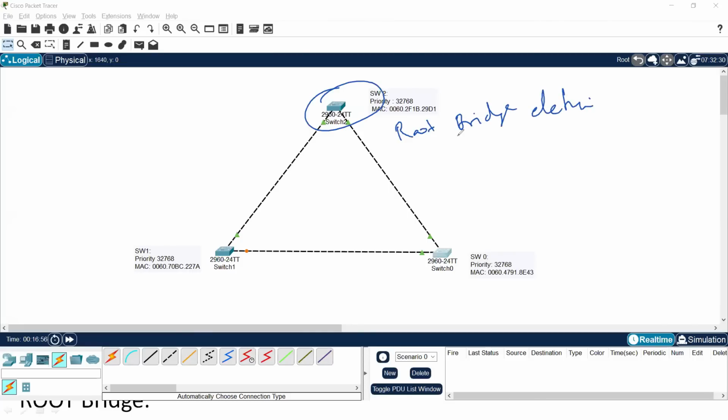Now the question is how a port becomes a blocked port. We will discuss this in our next class. Just go through the next class now. Have a nice day.